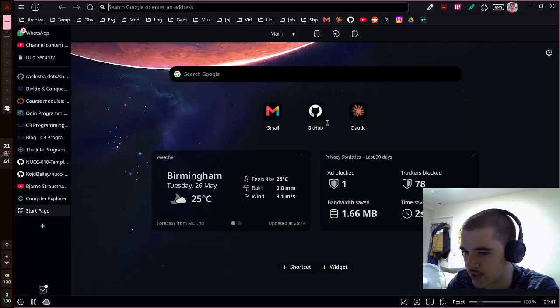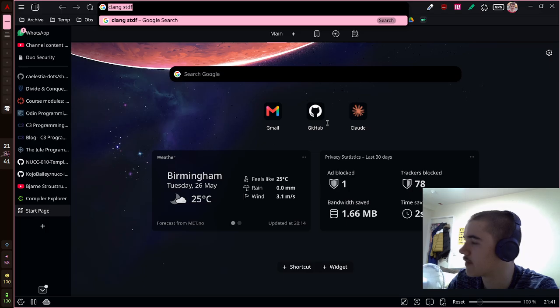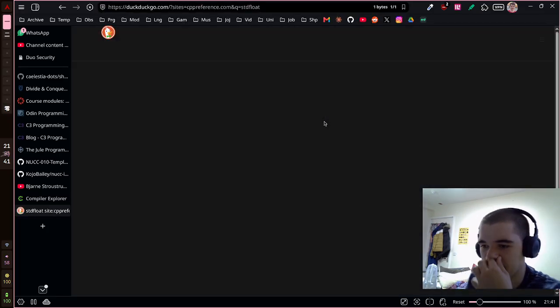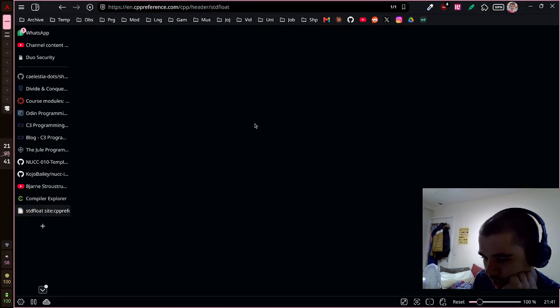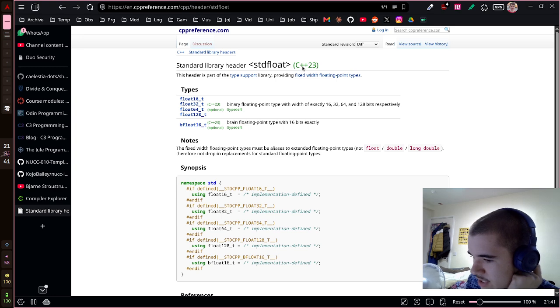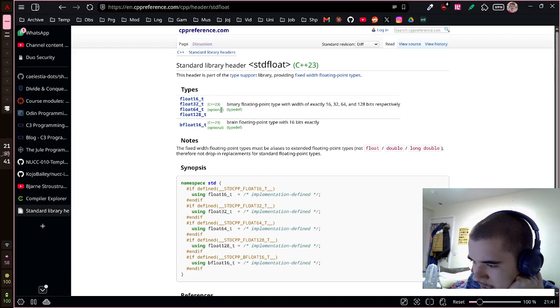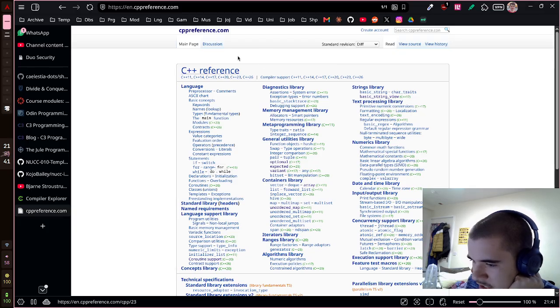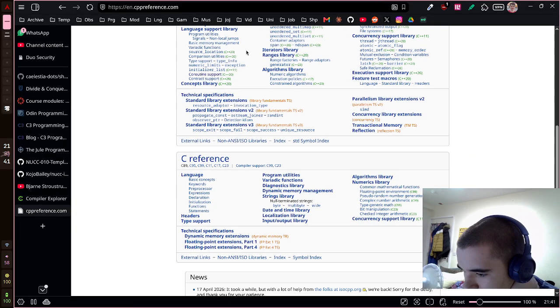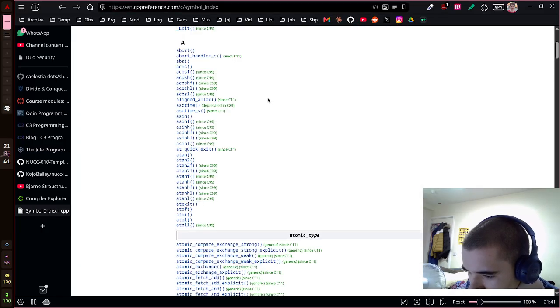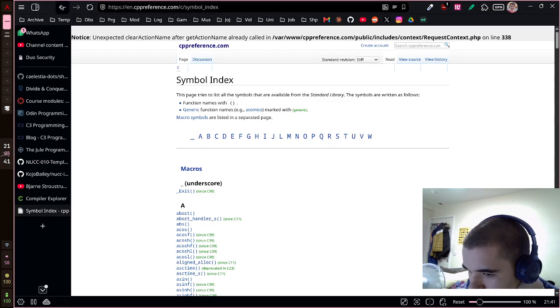Interesting. So Clang stdfloat. Actually, let me just look at the website. cppreference stdfloat. So library header. It is C++23, so it should be implemented by now. But it's optional. What does optional mean? Is there like a FAQ for cppreference? Index maybe? No.